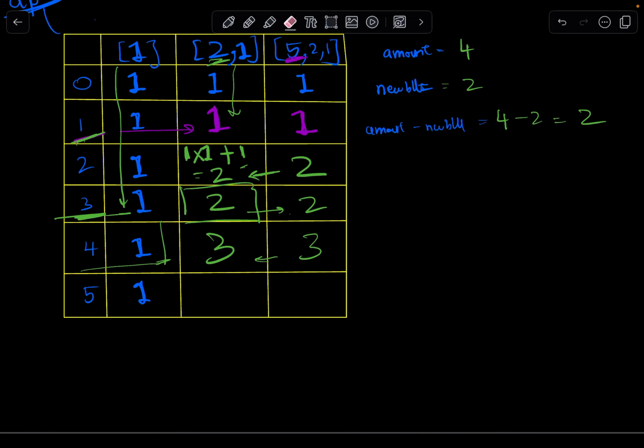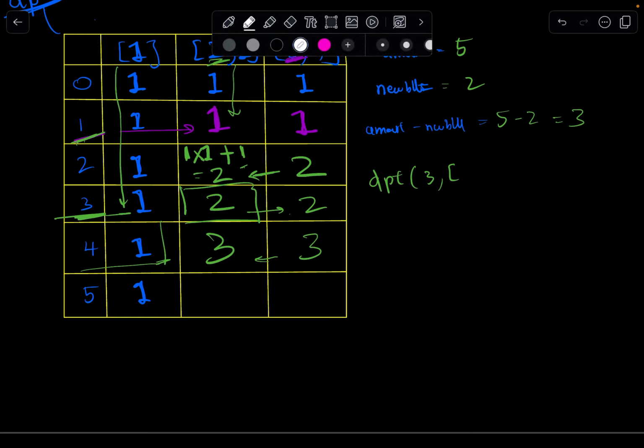Sweet. So now we have amount 5. Our new bill is 2, right? So 5 minus 2, that is 3. So this is dp of 3 using, let me just make sure we have it very clear.